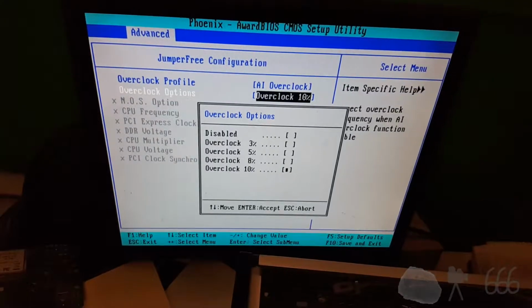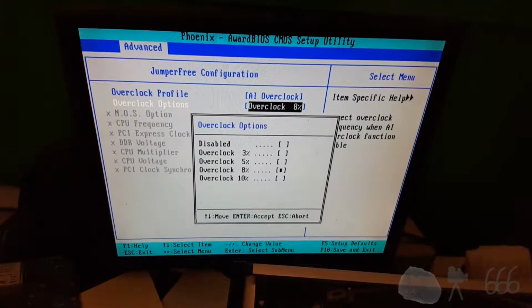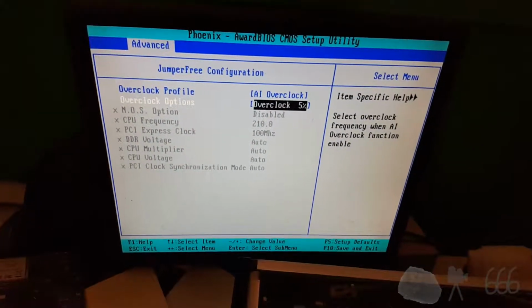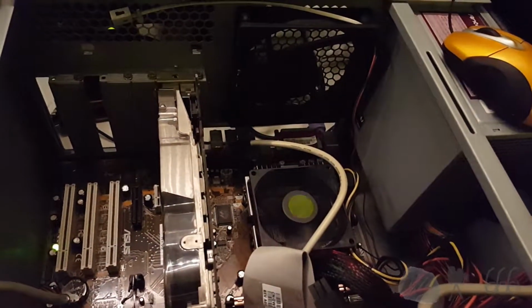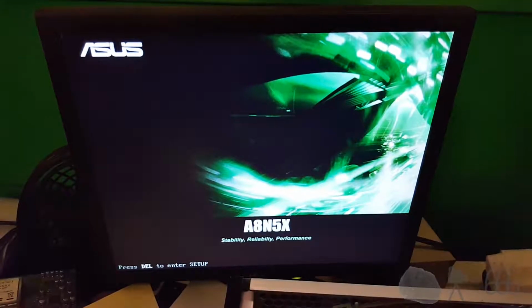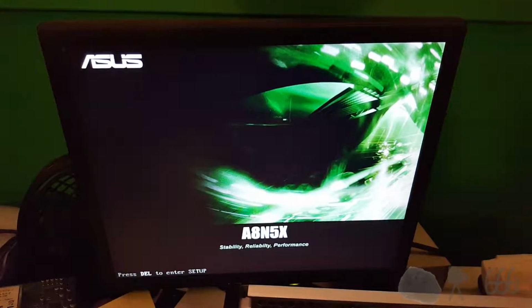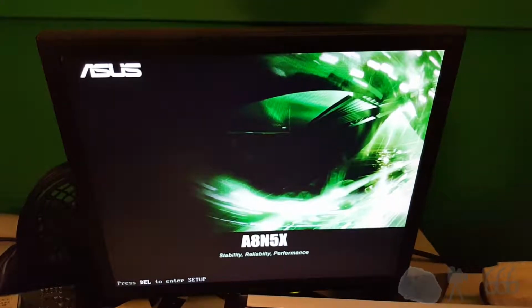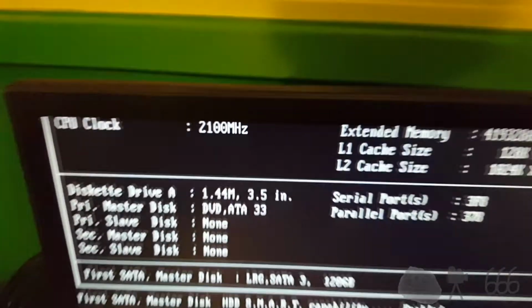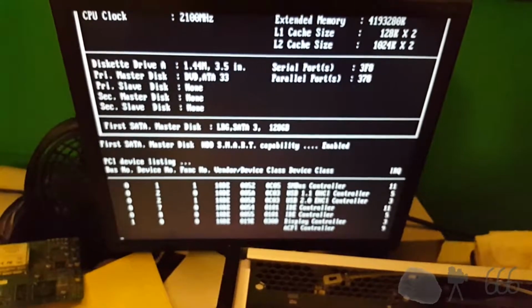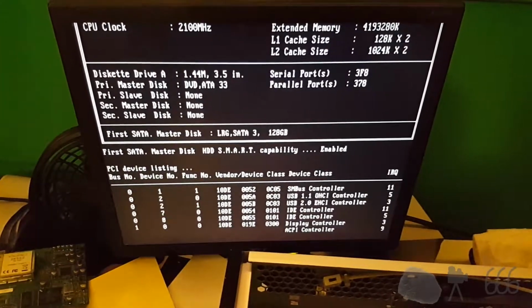Okay, so instead of 10%, let's go for a 5% overclock. It's at least a little bit less. Okay, that's a little more promising. 100 megahertz. Not much of an overclock, but it's an overclock.